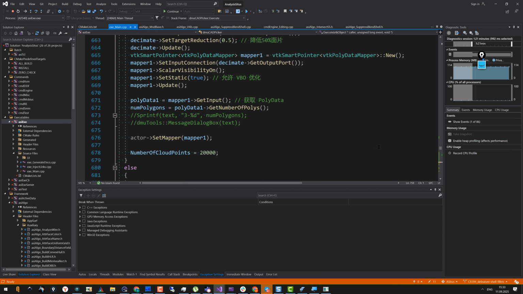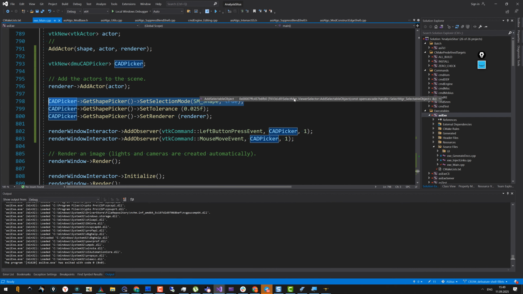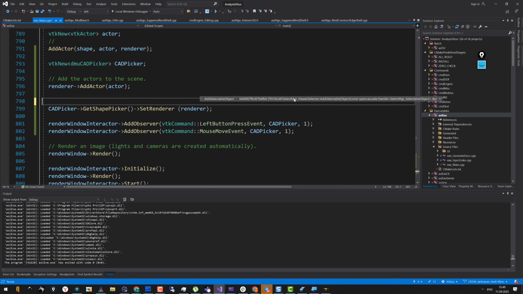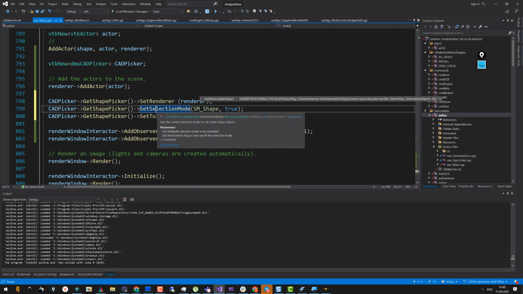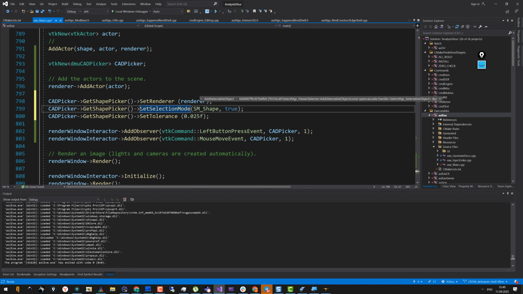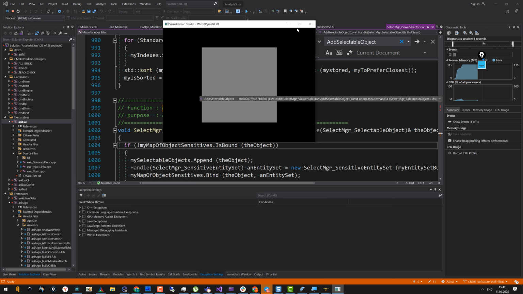It's pretty weird. Well, probably I should set the selection mode after I set the renderer, because my assumption here is that the actors that we are going to iterate over were taken from the renderer, and we should call this function after we set the renderer, because otherwise we wouldn't have access to the actors. Now we have this box.